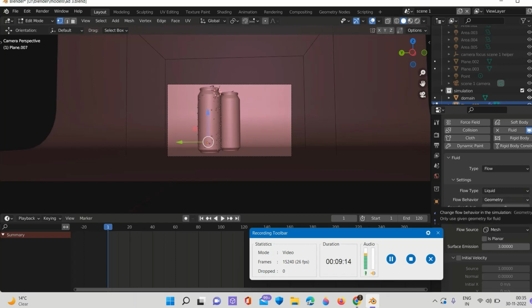Basically there are 3 types of flow behavior. I'm going to explain all 3 behaviors in detail in some other tutorial. About the geometry, it fills the whole of the geometry. So this is the work of the geometry. And surface emission increases the flow of liquid from that source. So 3 is good, it is a good number.